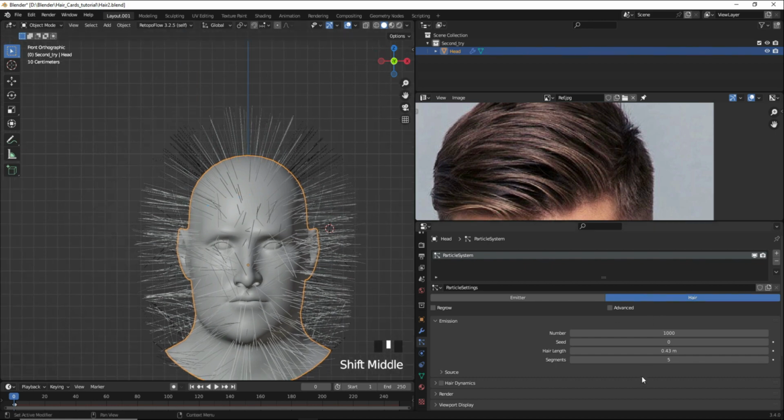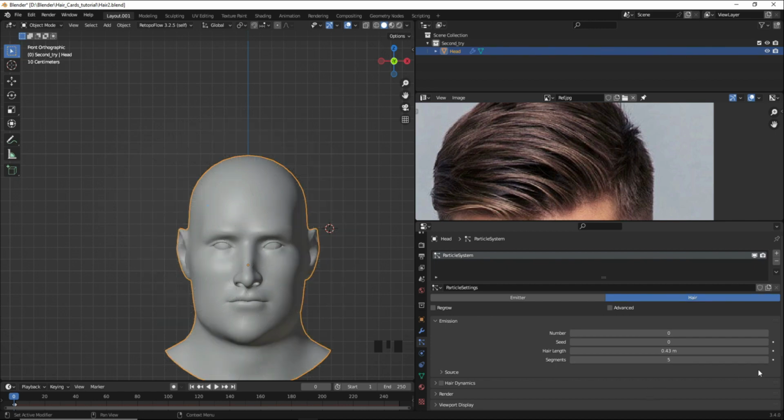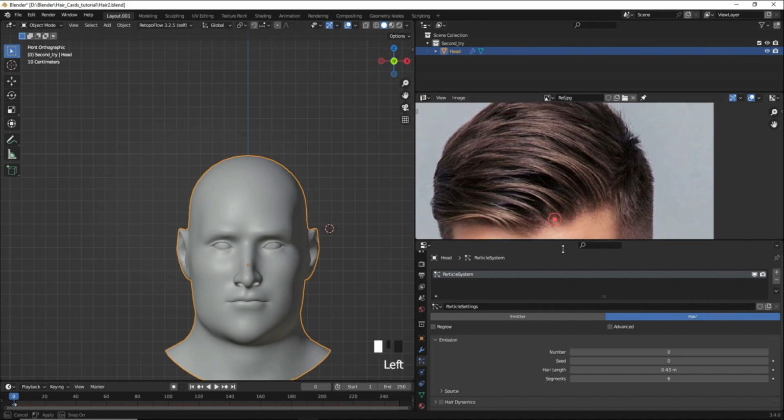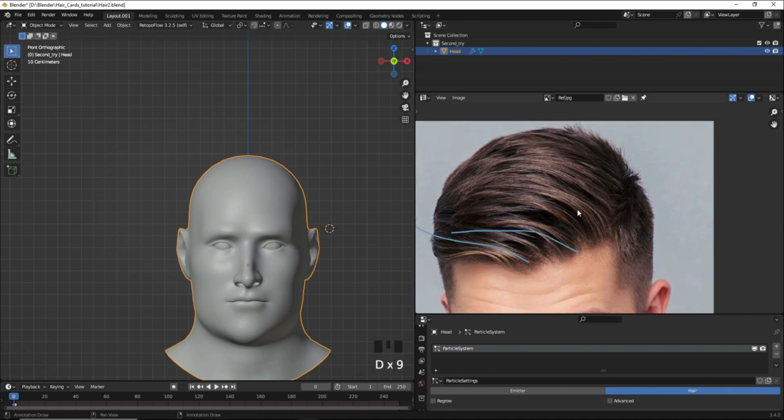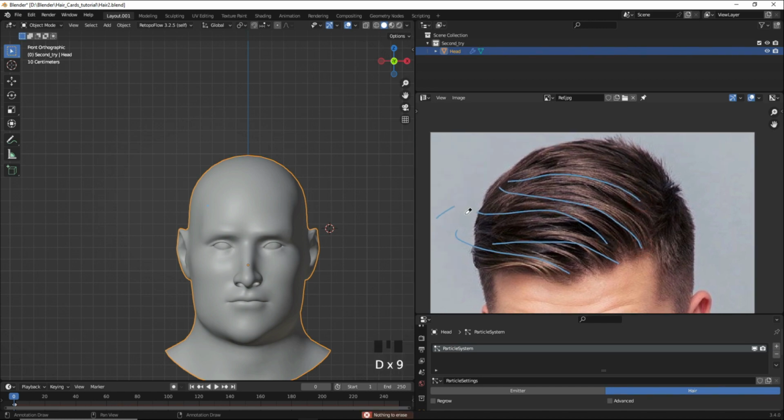Okay, and then for the number of hair, I'm going to reduce this to 0, and for the segments, I think around 6 is perfectly fine. So now, looking at our reference, we need to get an idea of the direction of hair and where it's going. Once you get a clear idea, we can then start creating particle system in that kind of flow to get our hair cards properly done.